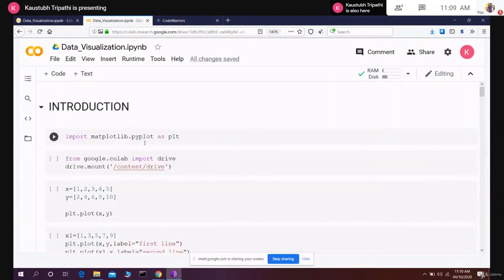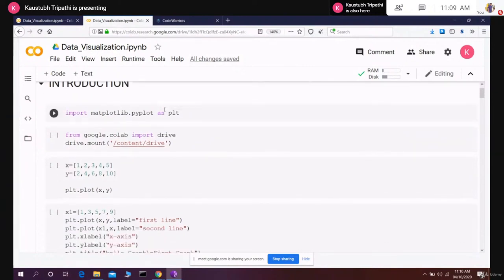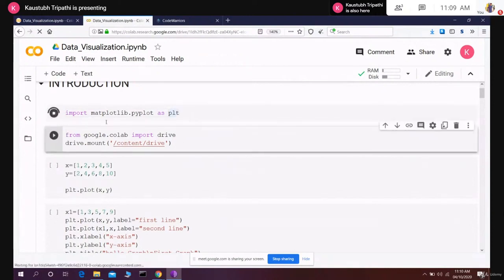So if you're on Colab, the matplotlib library is already installed, so you can directly import this library using import matplotlib.pyplot as plt. Now this is the most important library of Python to create graphs. I'm just going to run it and see if it is getting imported. You can see the cell ran and it's imported perfectly fine.